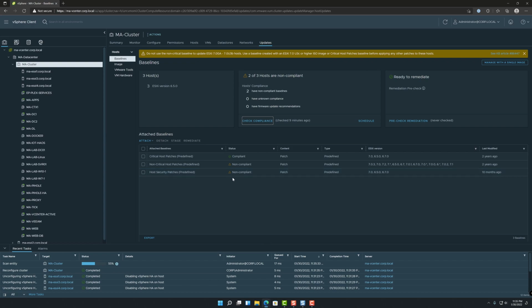I just did it a few minutes ago. So this is compliant. I have all of the critical host patches, thankfully. I'm not compliant with these two, the non-critical host patches and the host security patches. This can take a few minutes to process. If you have any hosts in standby, I recommend powering everything on before you press this button. This way, you get a full scan and there's nothing unknown about what's being detected.